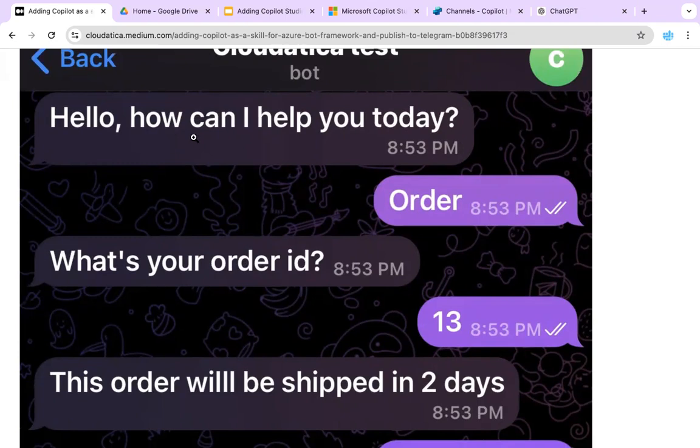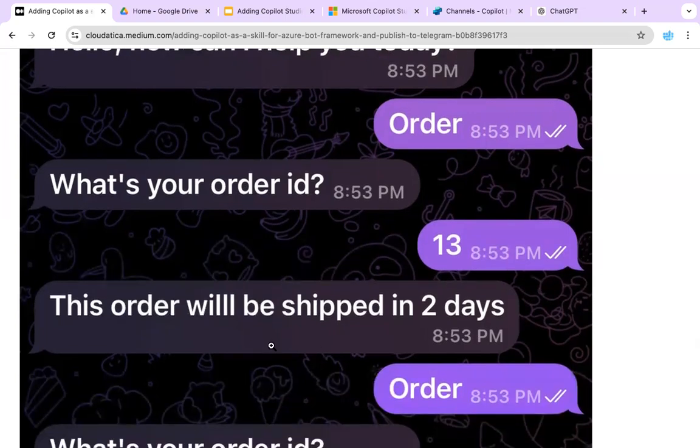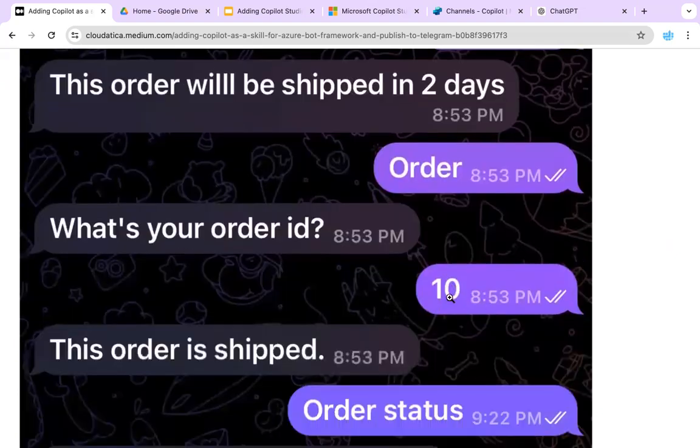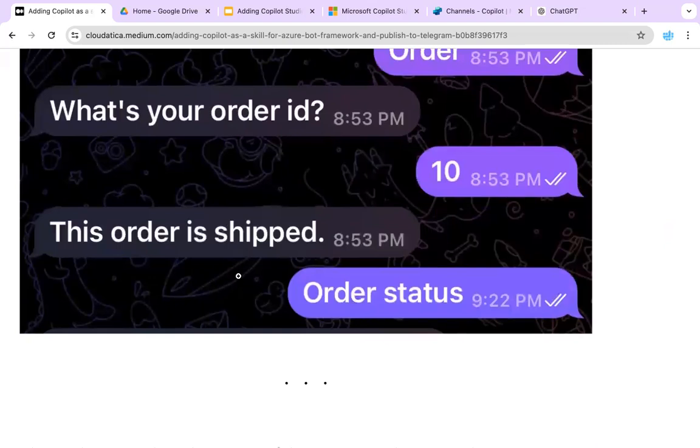Once you have that, whatever bot you had created in Telegram, the experience will look something like this, where you can ask questions like hello, and the bot will ask you, hello, how can I help you? You say order status, depending on your trigger phrases. As you can remember, this is coming from Copilot Studio. Azure Bot Framework sent this to Copilot Studio. Copilot Studio got this message from the user, order. In the topic, it knows that for order, I have to first ask what's your order ID. When you give this information, Azure Bot Framework again sends it back to Copilot Studio, and Copilot Studio logic says that this order will be shipped in 2 days. Now, as a user, you can ask it again for ID number 10. Copilot Studio knows that it's shipped, and that's how it works.